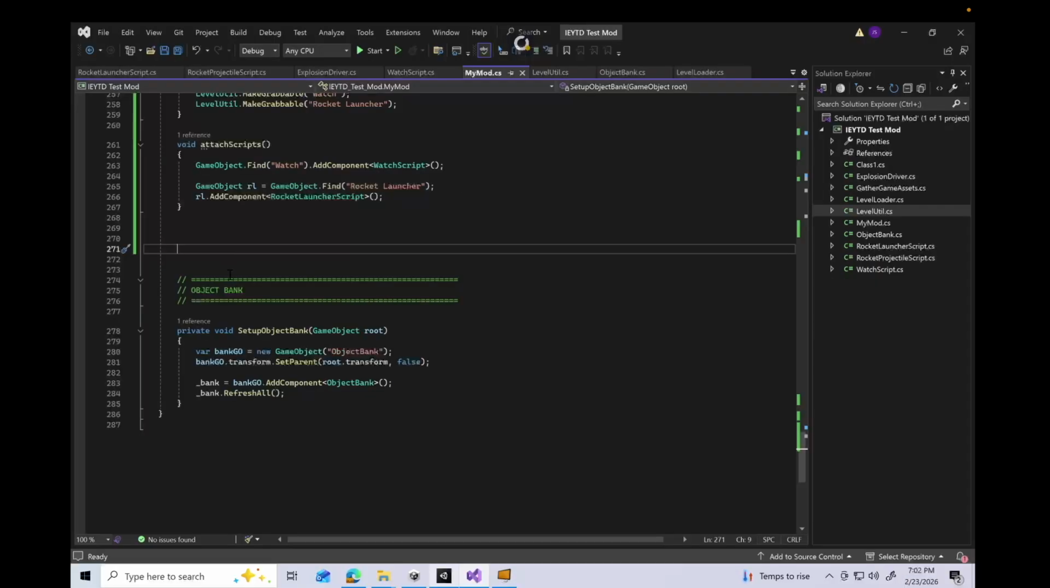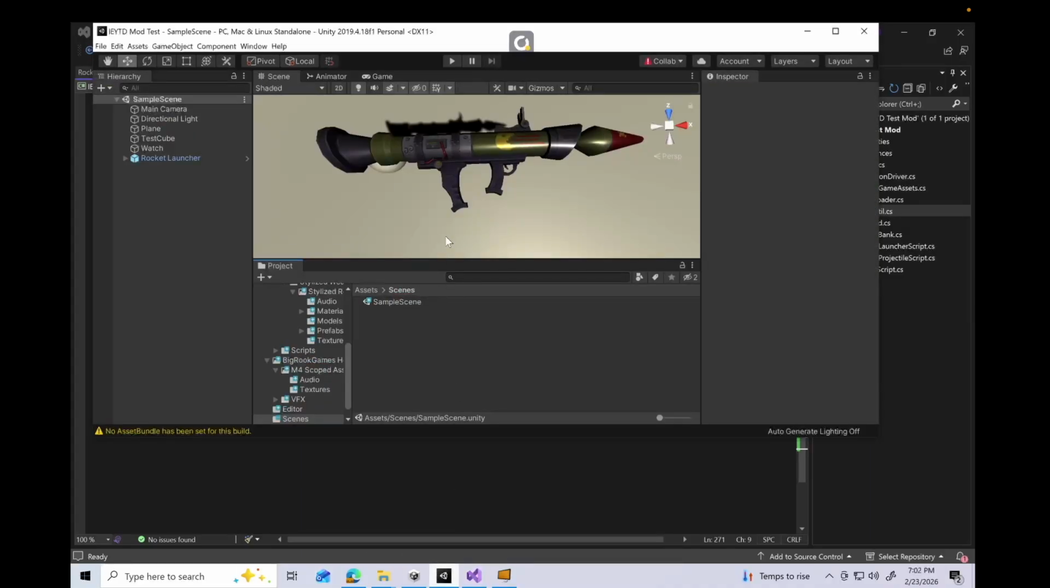Alright, I'm going to go over one more example, and that's if you want to make something other than a custom level. So in my Unity scene, I did some work. I added a rocket launcher. My plan is I want to make it so every time we go into the backstage level, the little play, you bring a rocket launcher with you.